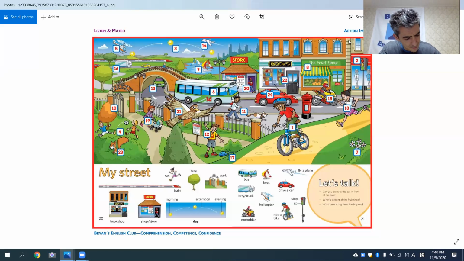Number 20, it is a gate to the park. The gate is open. The gate is behind the orange tree. Number 21, it is a small red car. The red car is between the bus and the motorbike. The red car is in front of the bookstore.